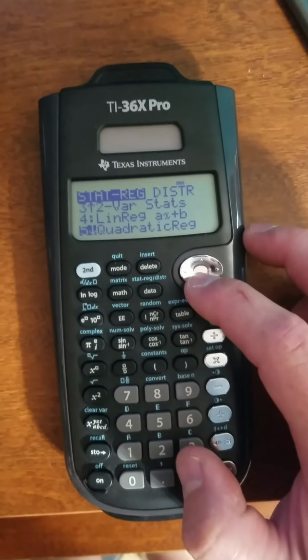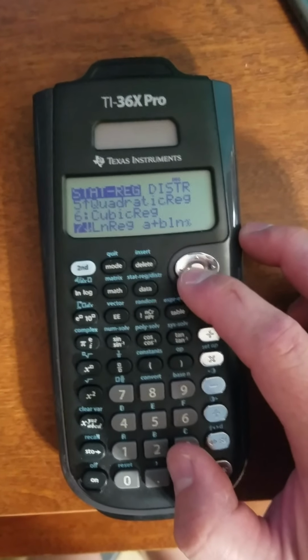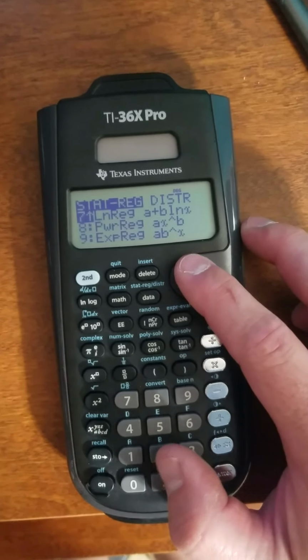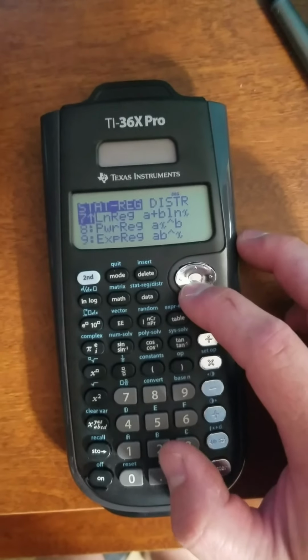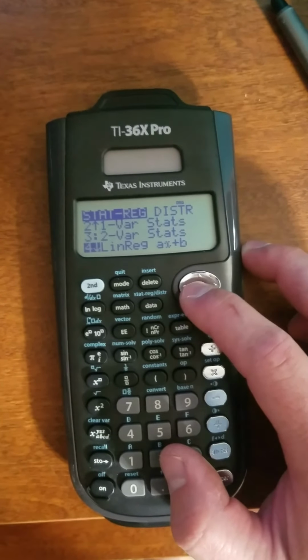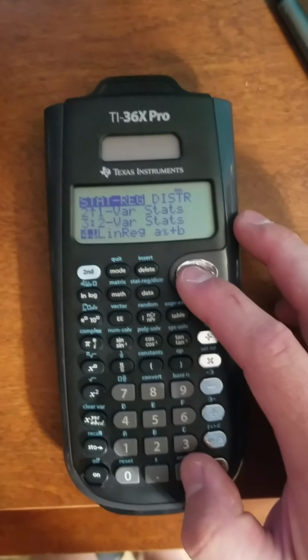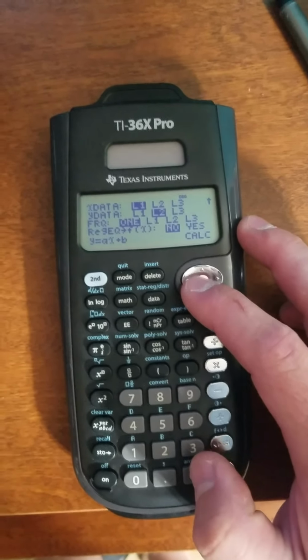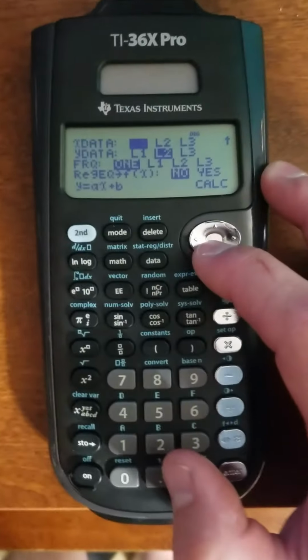There are other regressions that exist, quadratic and cubic and things like that. This is logarithmic regression. We don't want to use that one. It's the first one you come to. It's linreg. It's number 4. So you press enter.